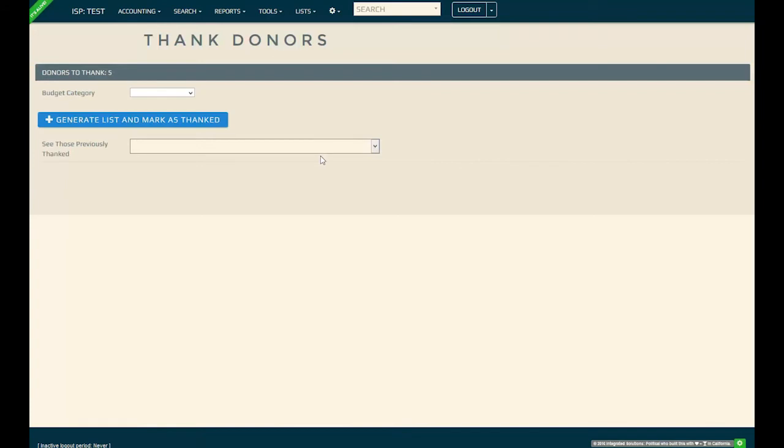Another thing that's very easy in ISP is thanking donors. ISP has an automated thank you report generation. All you have to do is click thank donors. You come here, it tells you exactly how many donors you have to thank. You can decide to thank them based on the budget category if you like, or you can just click generate list and mark as thanked and do all of them at one time.